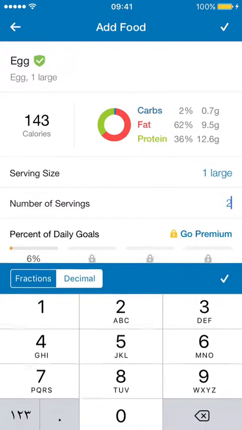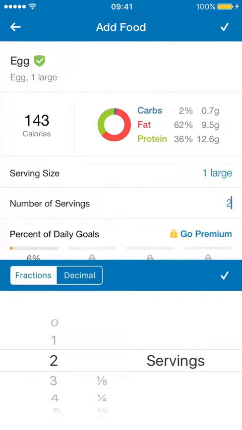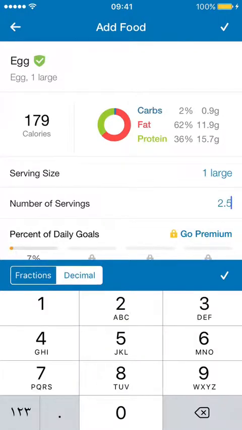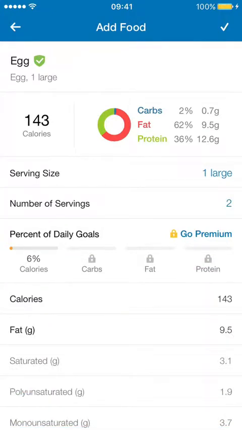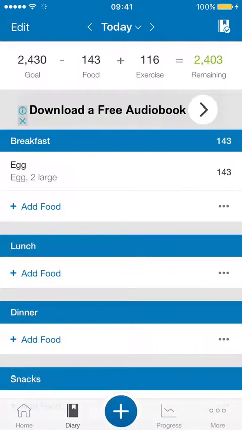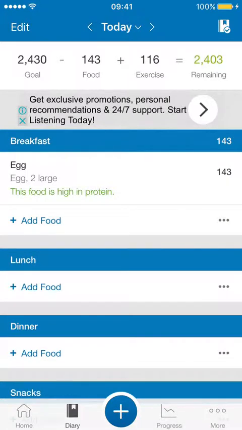If I go back to number of servings, you can also use fractions or decimals. So you can have 2 servings this way, or 2.5, however you want to do it. Decimals, I just use decimals, it's easier. So yeah, I had 2 eggs with that. Okay, so then I pressed tick. Then it showed up on there, and it's giving me a nice little tip that this food is high in protein.